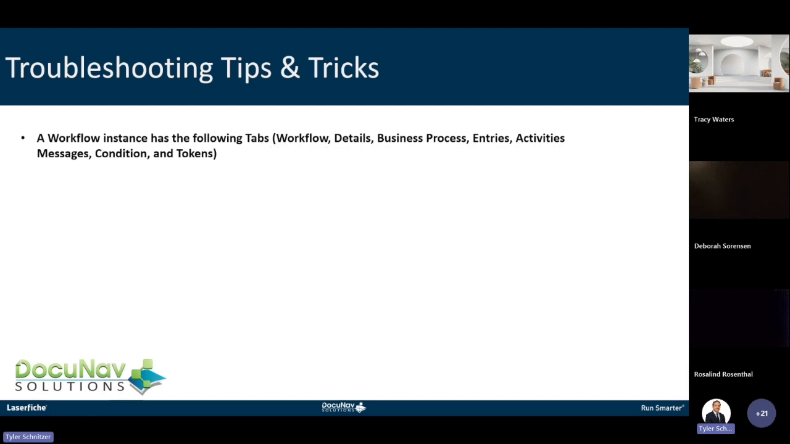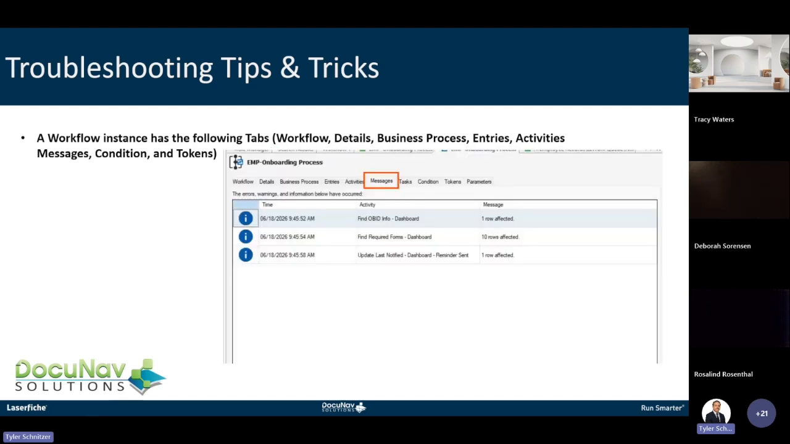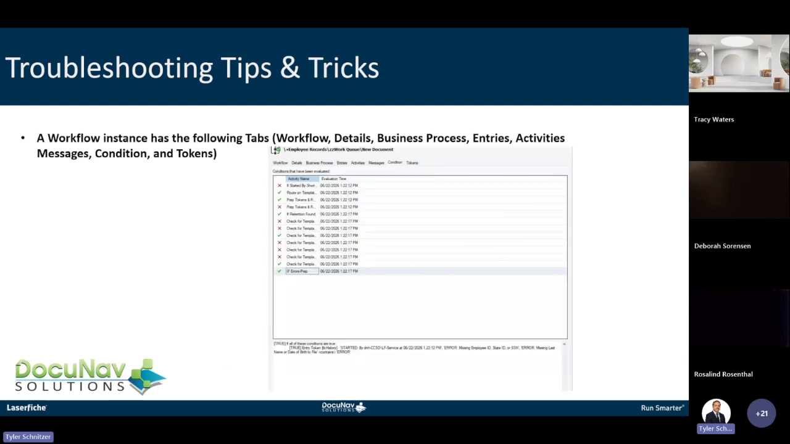So if you're ever troubleshooting, I would highly recommend checking your messages on the workflow designer page and make sure you go to this tab just to see what messages are being thrown. That can give us good error messages that we can begin troubleshooting on.